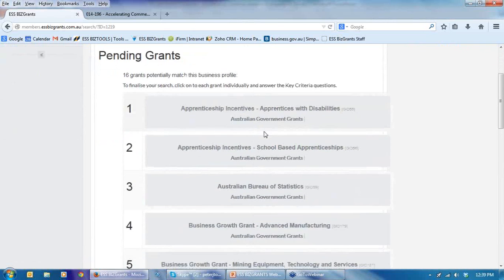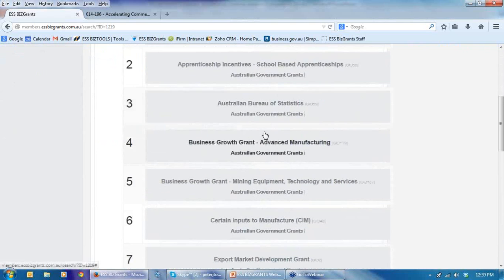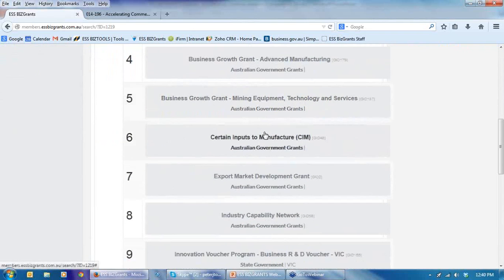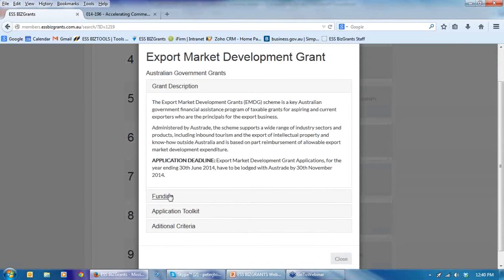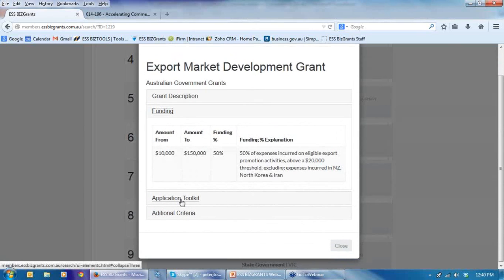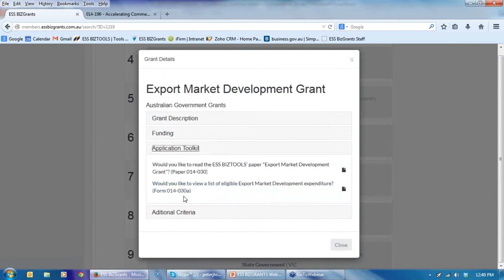We've now gone back to the main pending area. And what I might pick on now, just to give you an example, is the Export Market Development Grant. So I'm going to click on the Export Market Development Grant. So then you get the summary sheet. We then have got the profile of the grant.